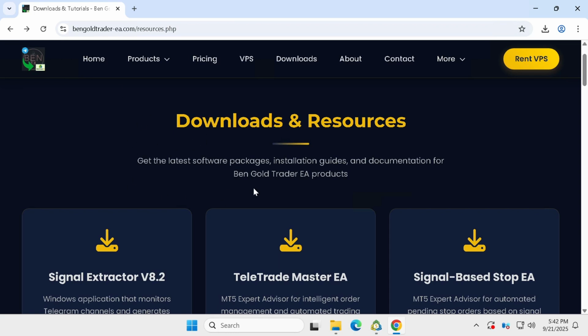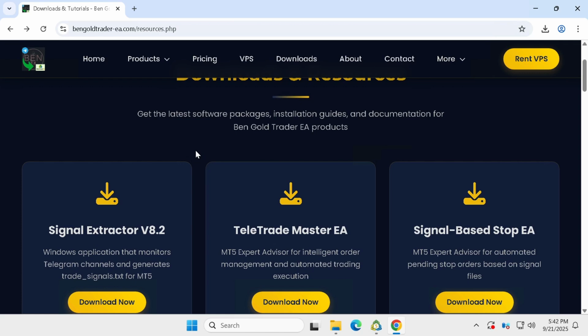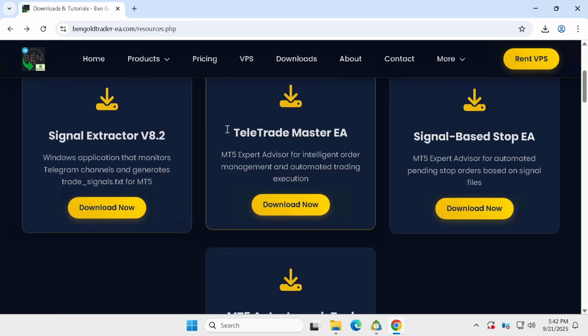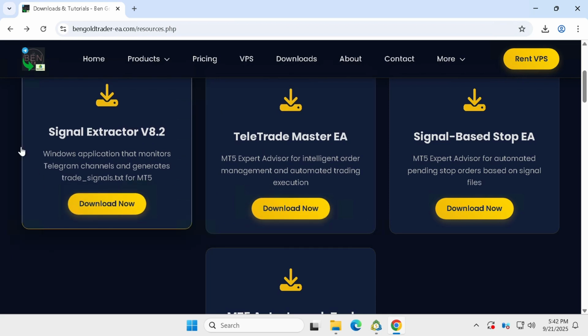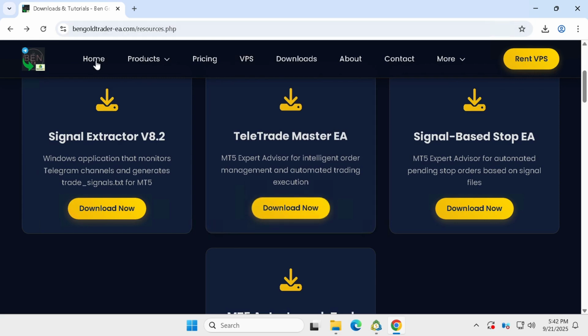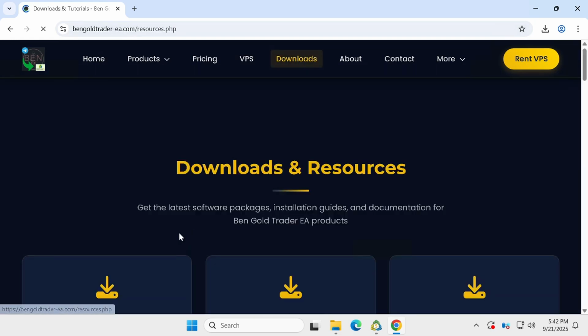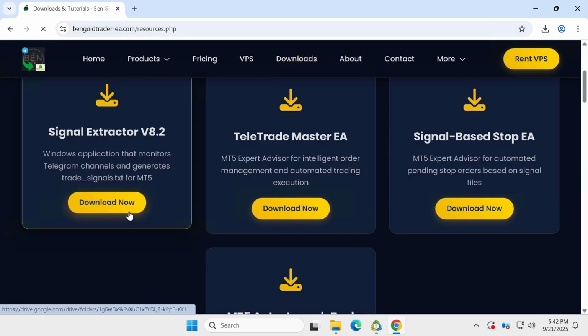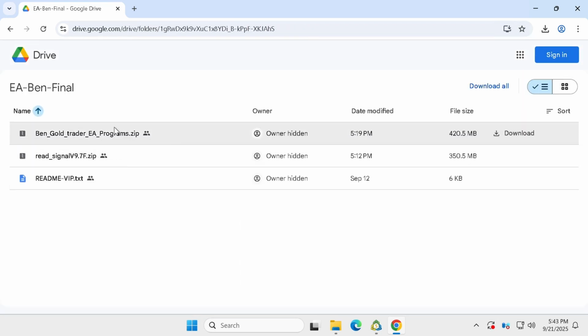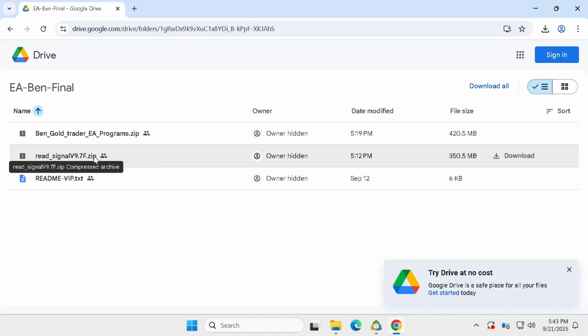Today we are going to show you how to run the read signal program, which is optimized to read the signal and export it from Telegram to MetaTrader 5. You can go to my website, and after that you go to download, press anywhere here to download. Then you can download all the files or this file.